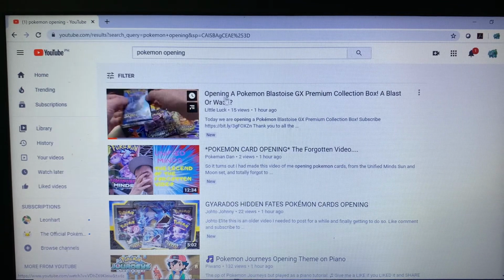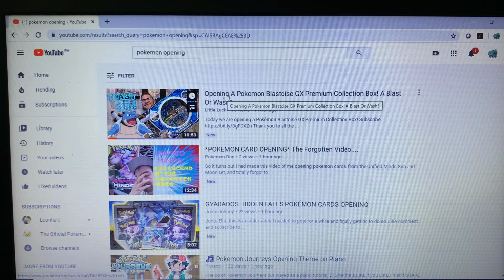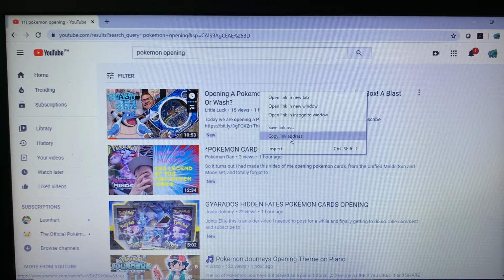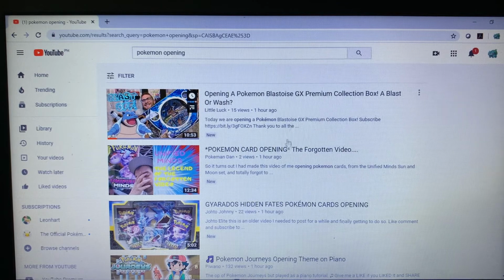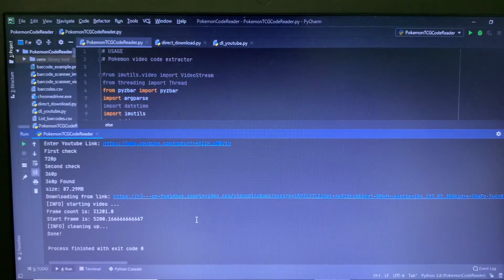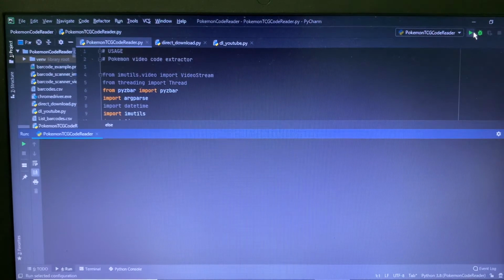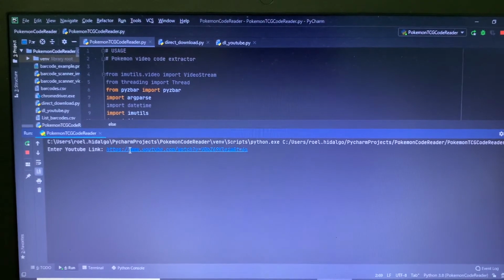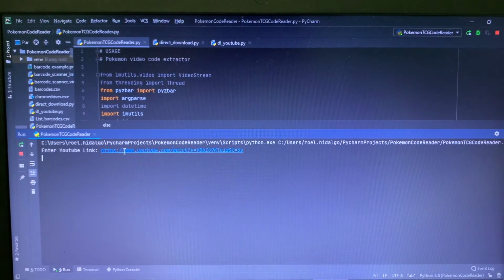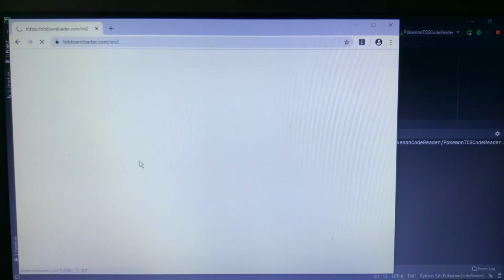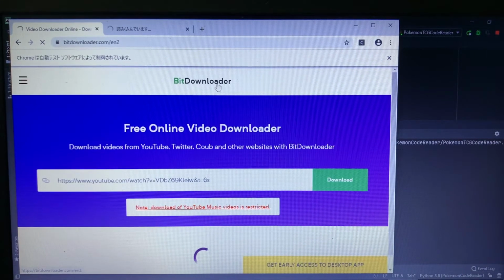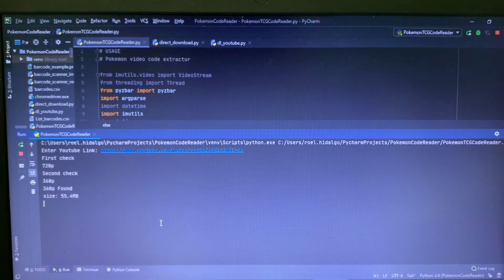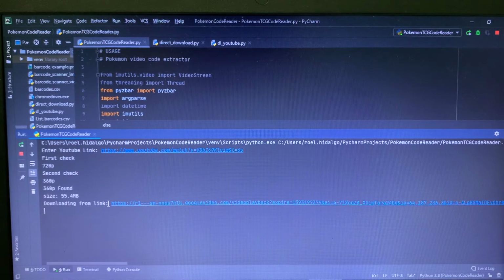Okay, this video is 1 hour ago, so we probably won't be able to get anything from here, but let us see, just for demo's sake, what our code can do. So what we're gonna do, we're gonna copy the address from the video, clear this first, and run our program. Here we're gonna input the link that we got, and then you can see it will open the BitDownloader website, get the download link of the video, and here we have the link.